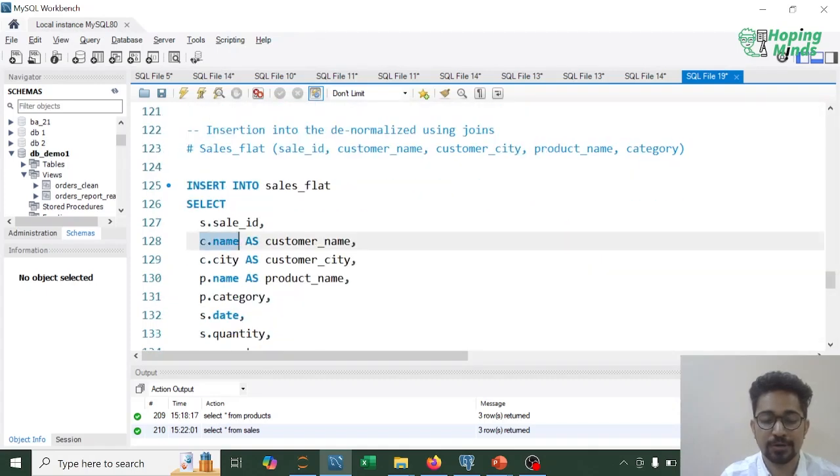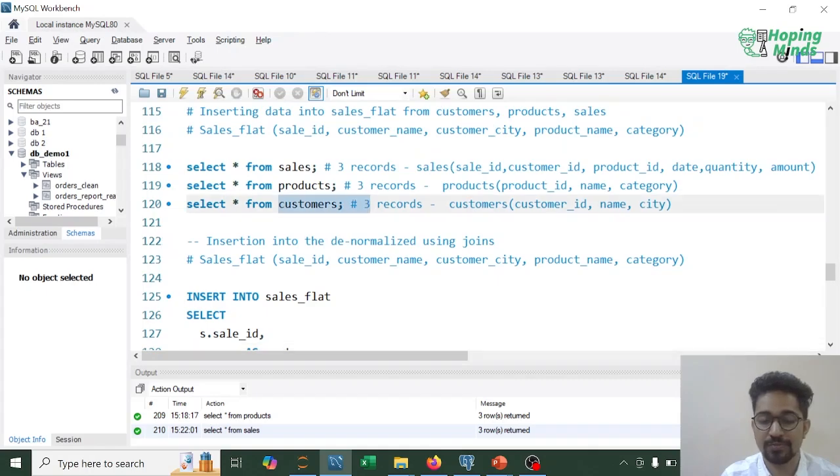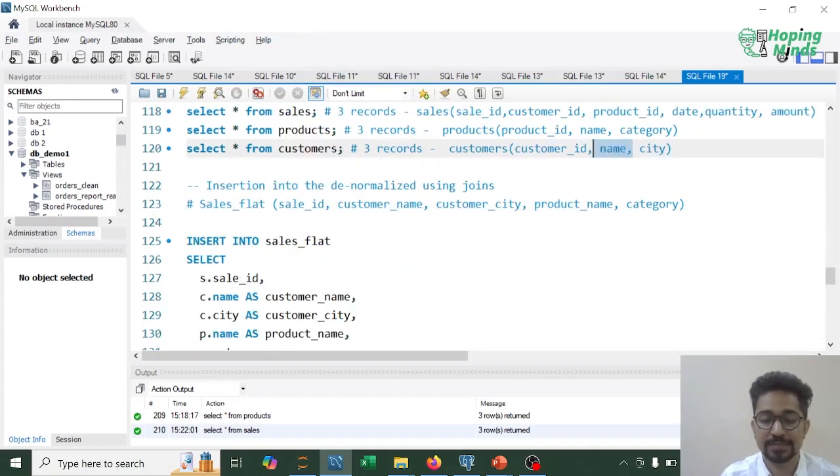So s over here is referring to the sales table. Then I'm passing c dot name as the customer name. C would be the alias name for the customers table where I have the customer name. Next, I'm passing the customer city, so again c dot city. So c dot name and c dot city are fetched from the customers table where I've used c as the alias name. Then I'm writing p dot name as the product name.